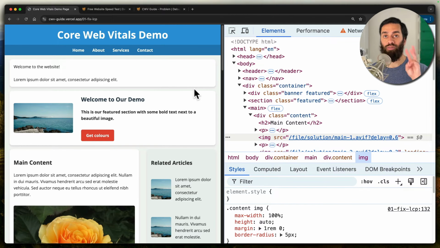Just to be clear, there are 3 metrics to Core Web Vitals. That's largest contentful paint, which we've just tackled, cumulative layout shift, and interaction to next paint. I know that you're eager to move along, but we need to validate the fixes we've just made. Who knows, maybe we made stuff worse.